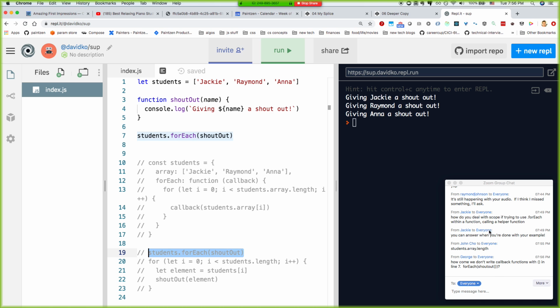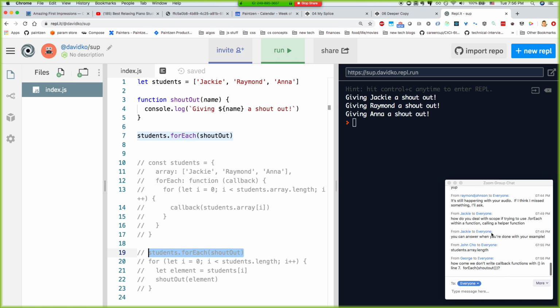So how do you deal with scope if you're trying to use forEach within a function calling a helper function? Do you have an example of what you mean by that? I'm not too sure. Do you mean if you needed to do more things instead of just calling that function?